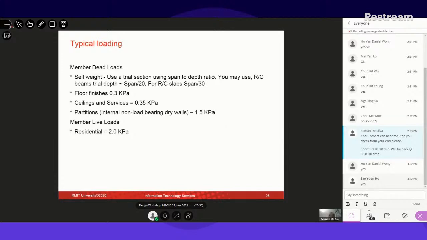Reinforced concrete slabs, we normally use span upon 30. So let's say I have a 6-meter spanning slab. What would be my slab depth? It will be about 200 millimeters, isn't it? So 6 meters, 6,000 divided by the value of 30, which will be about 200 millimeters. Sorry, 200 millimeter depth for the slab.